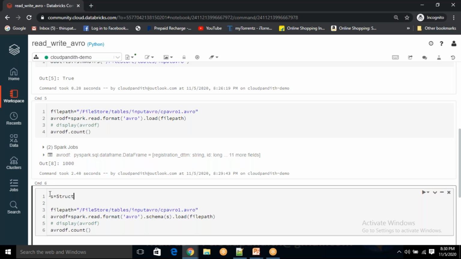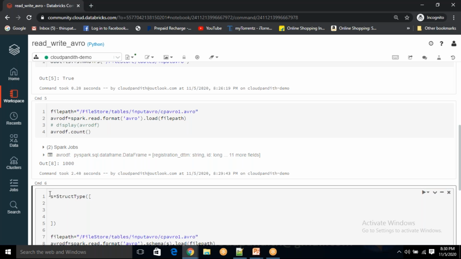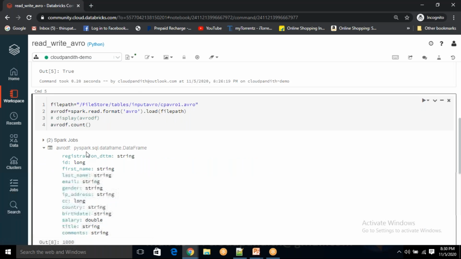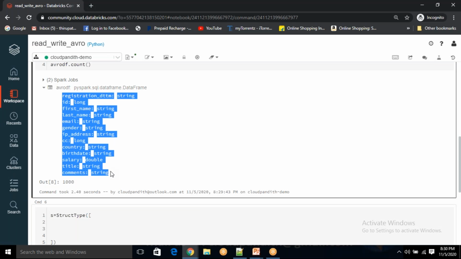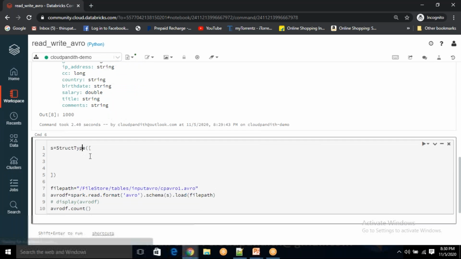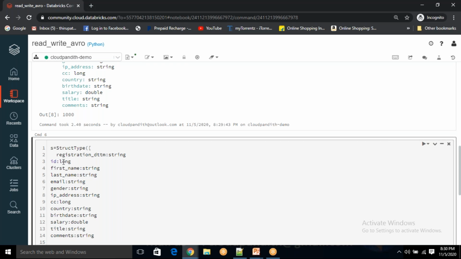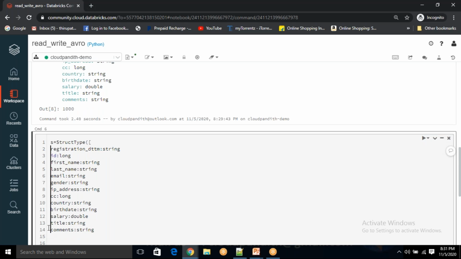So the schema I will define as StructType. As all fields you need to put in a list, that's why I opened the list here. I need to create all the struct fields. For that, you see here we have all the column names. Just take all of this, come down, and you can put everything. For simplicity, first thing I am going to do is say here StructField.